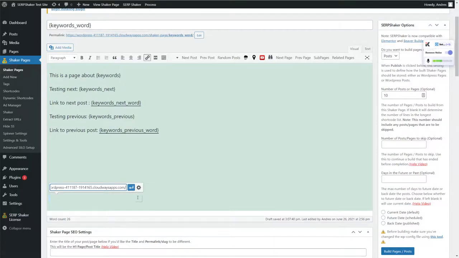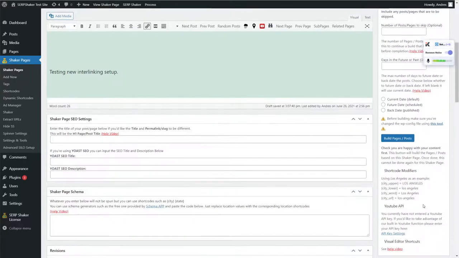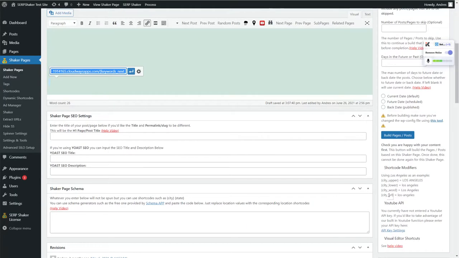Now, the next part is going to be what would be considered the slug. And this is where you want to get a little bit tricky with the shortcodes, but we know we're using the shortcode keywords. We know that we're building to the next post, so we know we want to do next. And then the other part of it is, anytime that we're building a hyperlink, we want to make sure that we use this URL modifier.